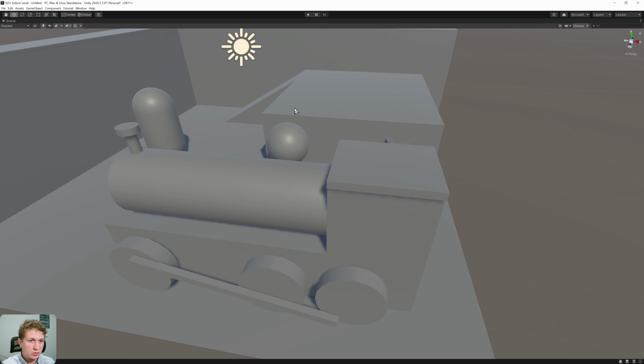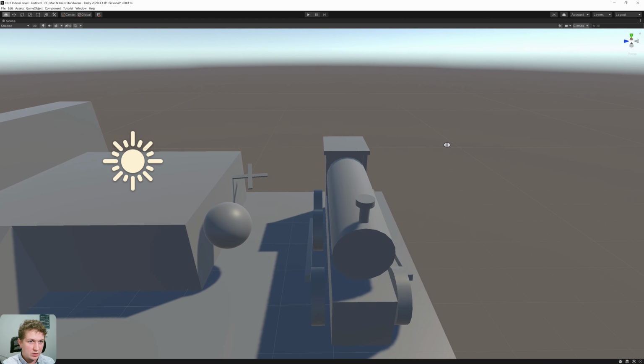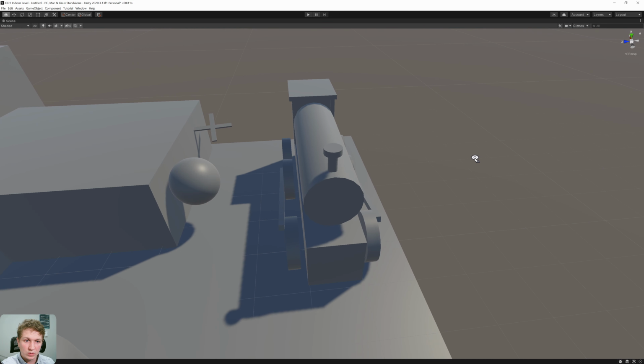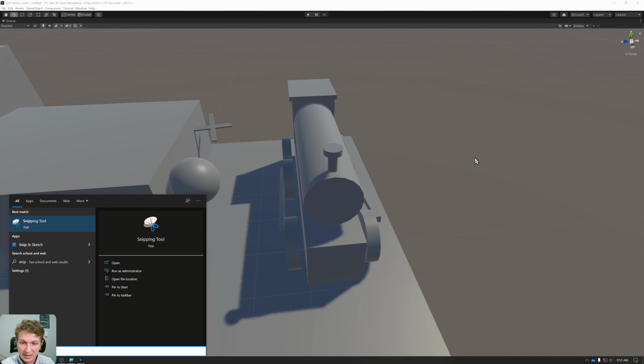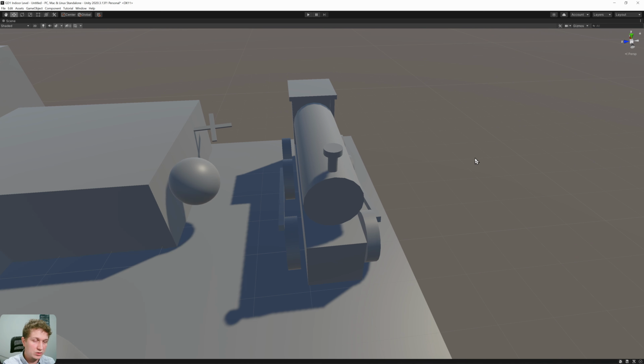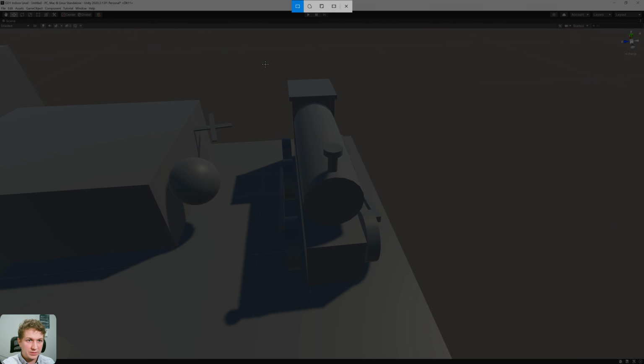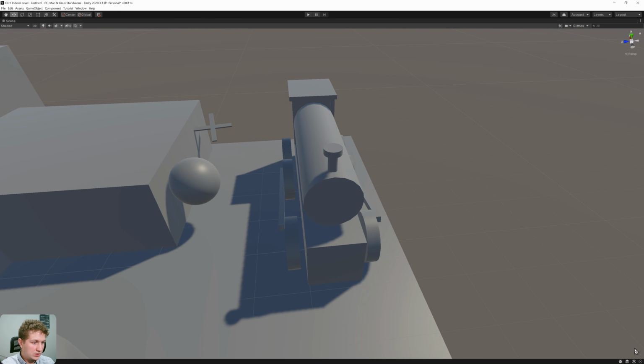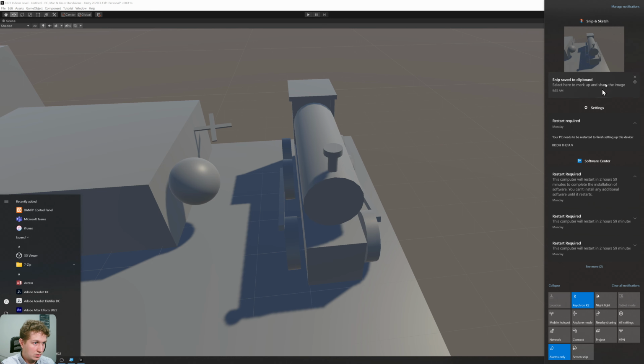So, what's the simplest way? The simplest way is going to be to turn off gizmos and use the snipping tool, or Snip and Sketch. Either one you want to use. If you're on a Mac computer, it's Command-Shift-3 or Command-Shift-4 to take a screenshot. If you're on Windows, Windows key Shift-S brings up the Snip and Sketch tool, which we can then select.